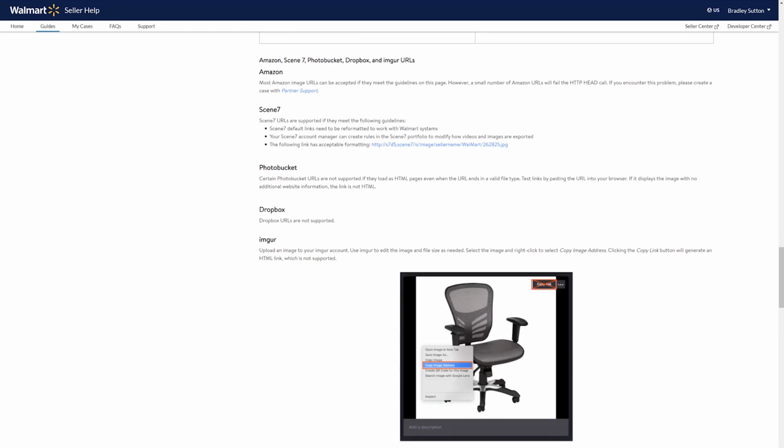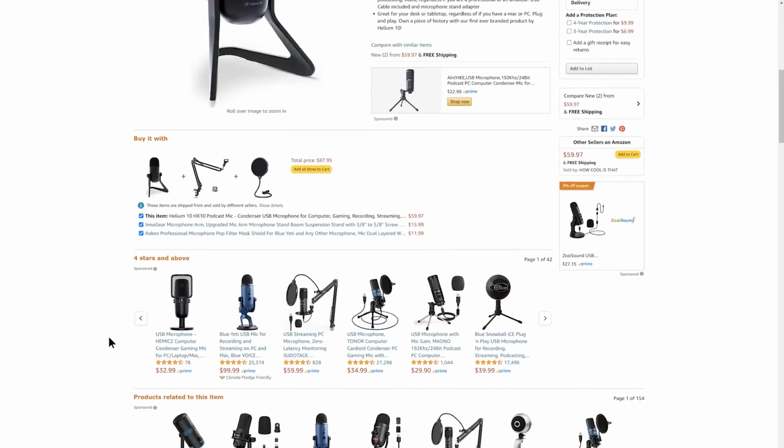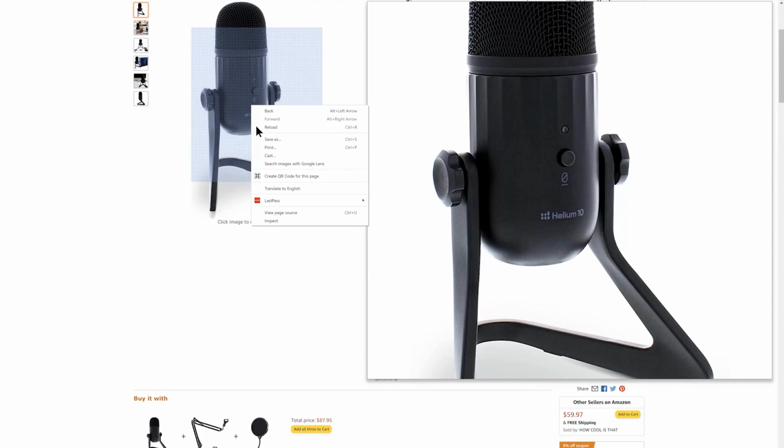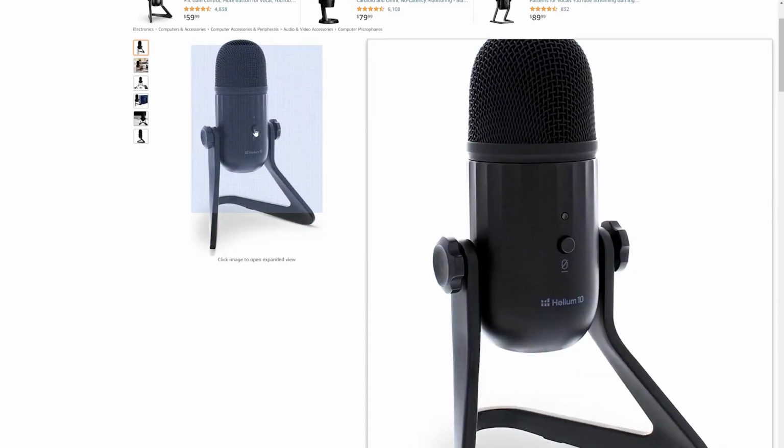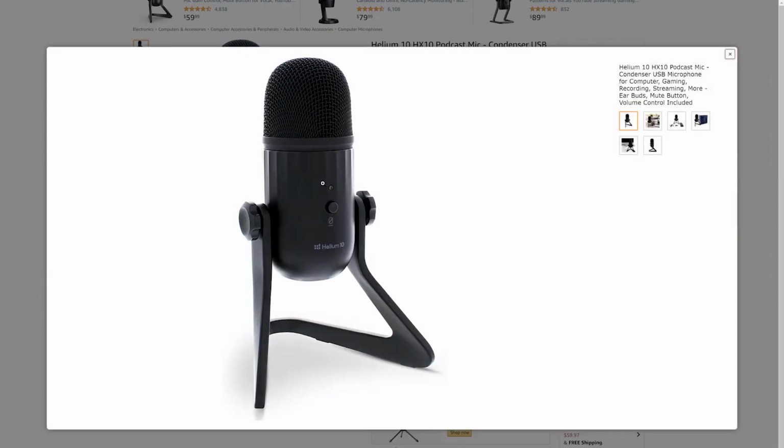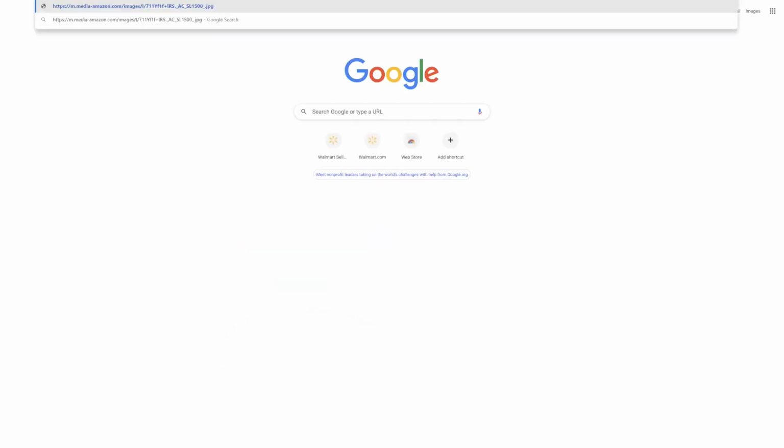So for this listing, what we did is we actually went to Amazon, we right-clicked on the image, and so I'm sorry, if you go ahead and click on the image, you get this little pop-up to zoom in, right-click, copy image address. This is what we used on our sheet, and it worked beautifully.